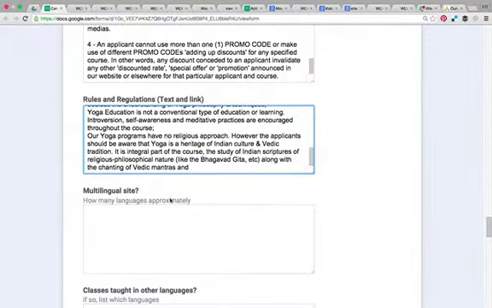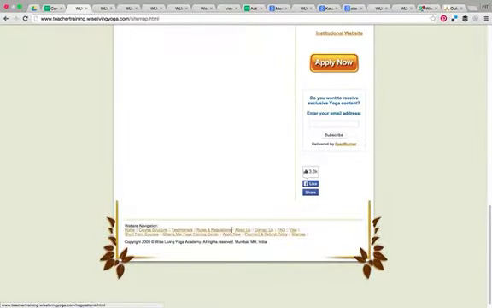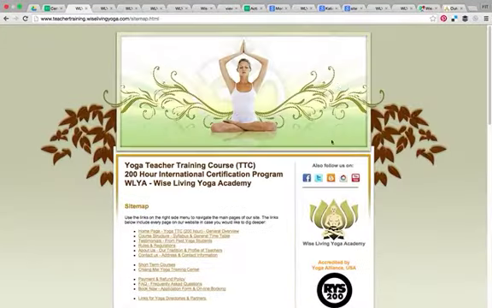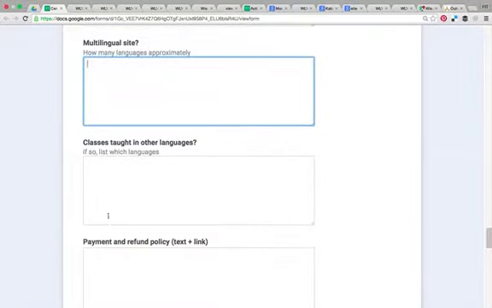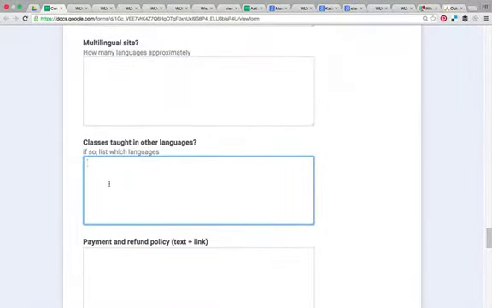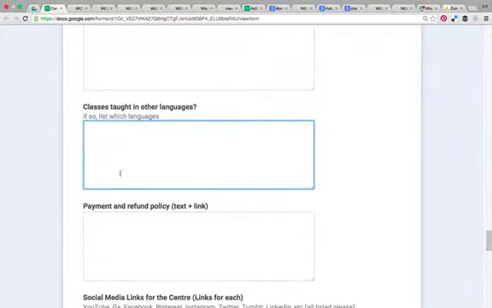So, but yeah, normally I'd scroll to the bottom of that page. Is it a multilingual site? Just have a quick scan around. Normally you can see multilingual sites are indicated by flags, or it'll say EN for English, or whatever abbreviation for the language. Classes taught in other languages. Just if you notice that they offer classes taught in different languages, then just write the name of the language it's taught in. Don't spend much time looking for that, actually.